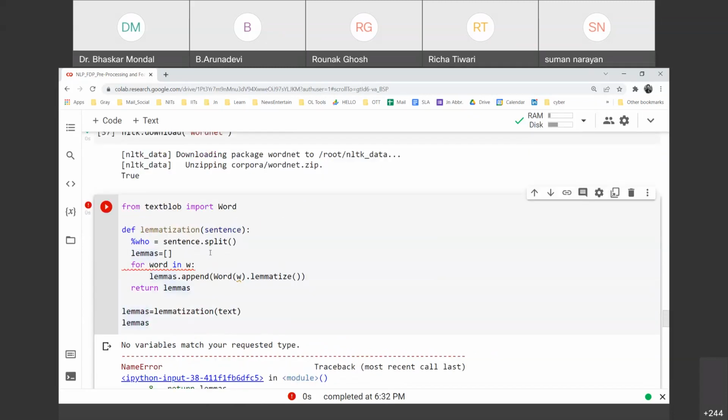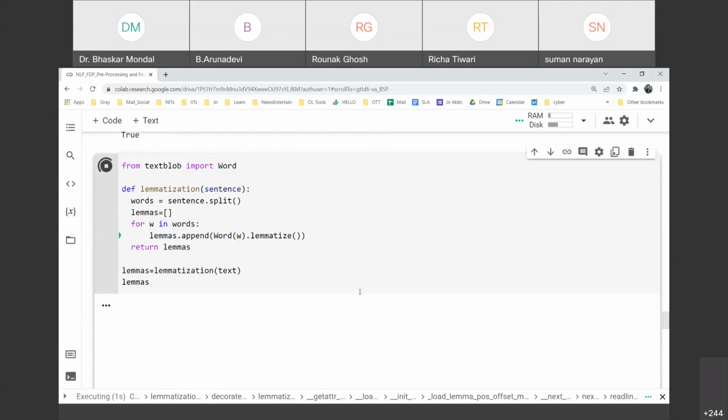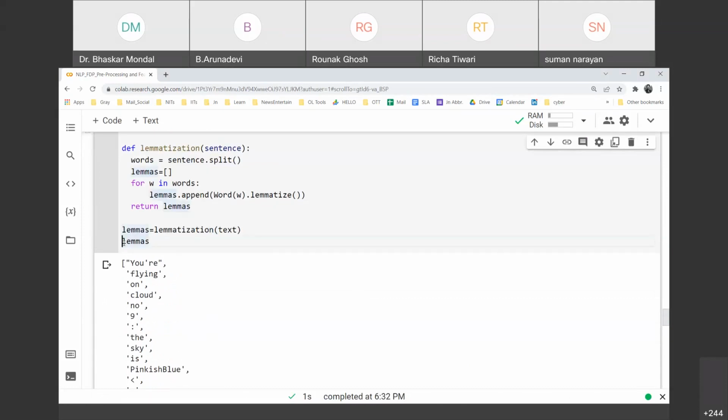Sorry, I have made a mistake. Better I do it here: words. Right, now for W in words. Now it is okay. Okay, so these are the things. Let me add print here.